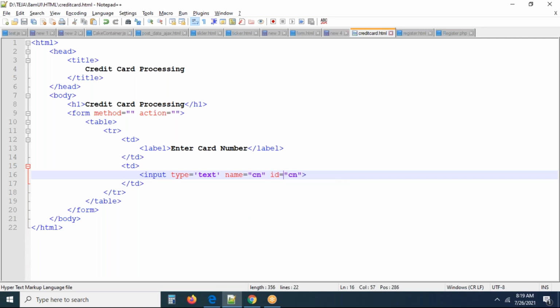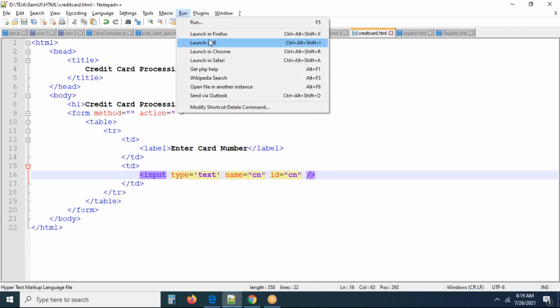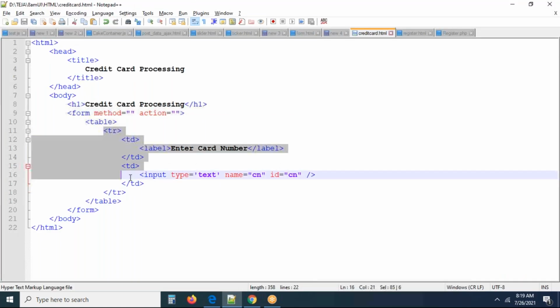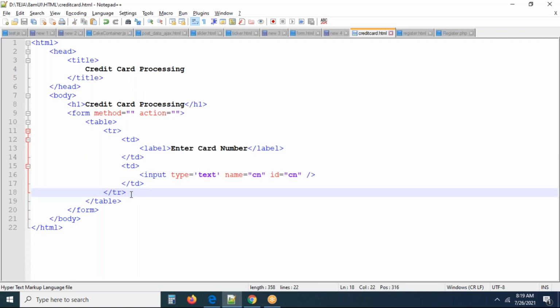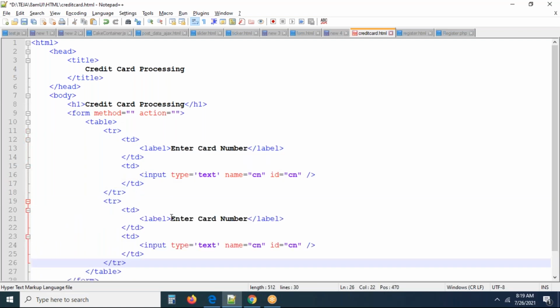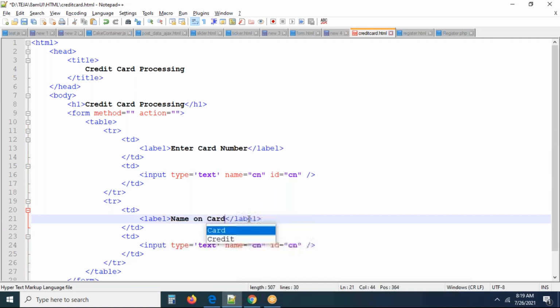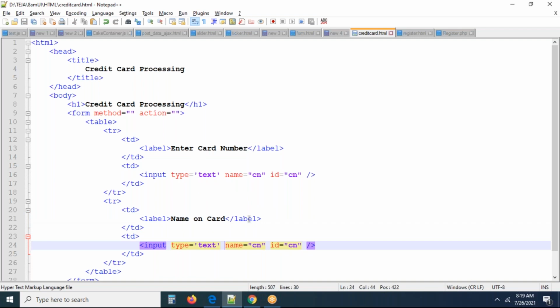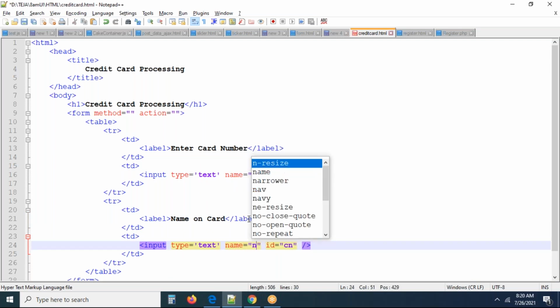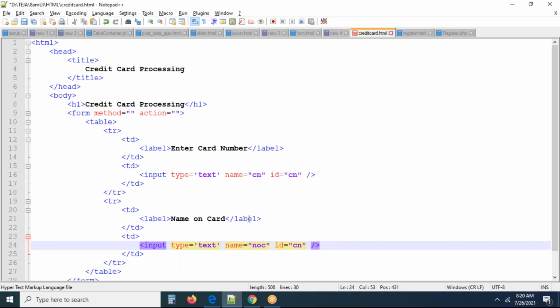Perfect. Now you can go and close the input element. Now if we just run the file, you can see what exactly we are having. This is a form, credit card number. Simply now I'm copying that here. Now you can copy that here. So this is going to be name on card, something like this. I'm writing name on card, NOC, something like this.